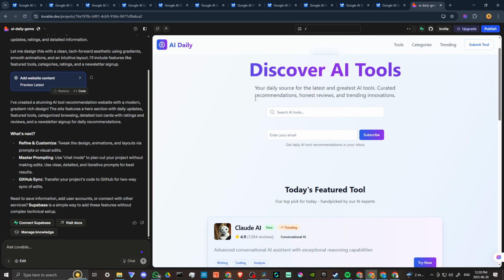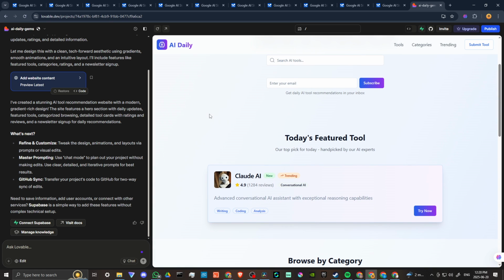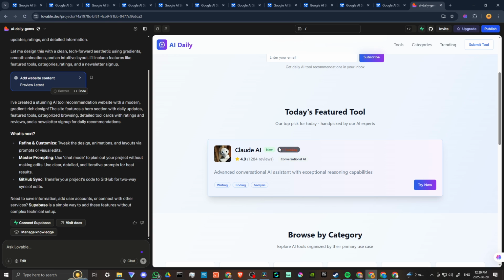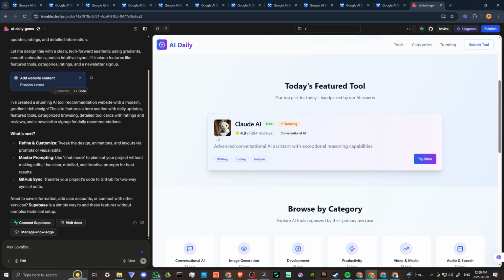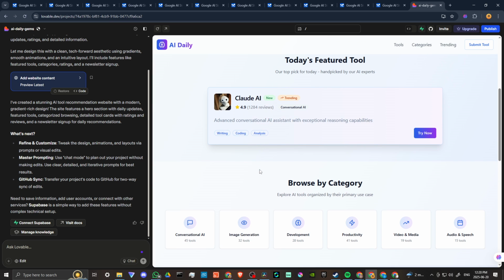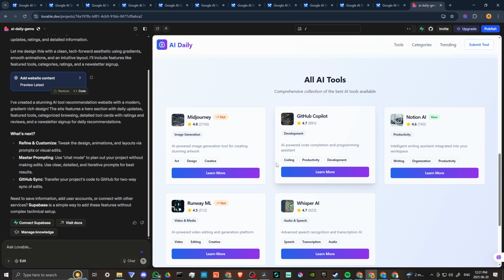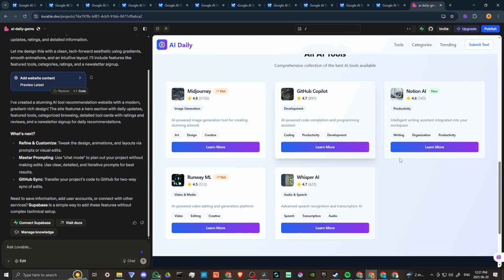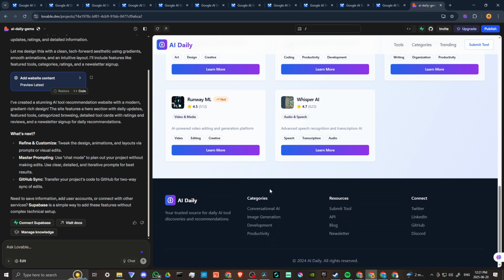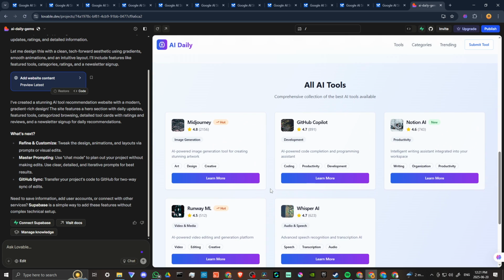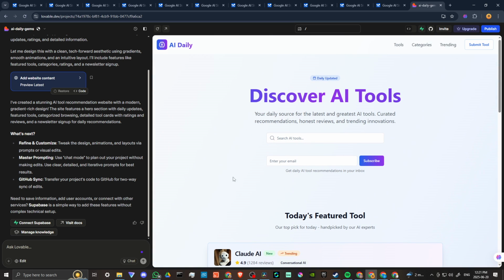And there you go. We already have something here. So this is really cool. Today's featured tool, Claude AI. If you're unfamiliar with Claude, it is a fantastic chatbot that you can use. And this is just a good indication of what you can do with Lovable, and this is really amazing. So here we go. We have more tools here at the bottom, more suggestions, and this is a functional website here. This is something very straightforward, not many bells and whistles, but that's kind of what we're going for here.